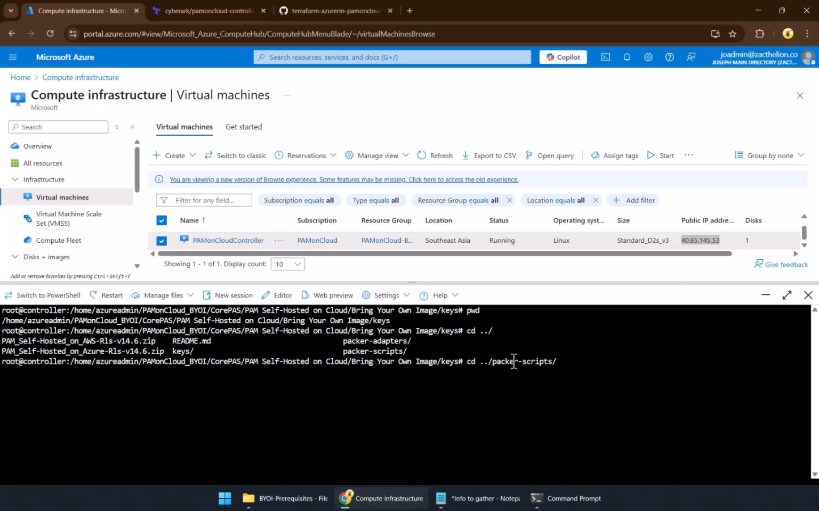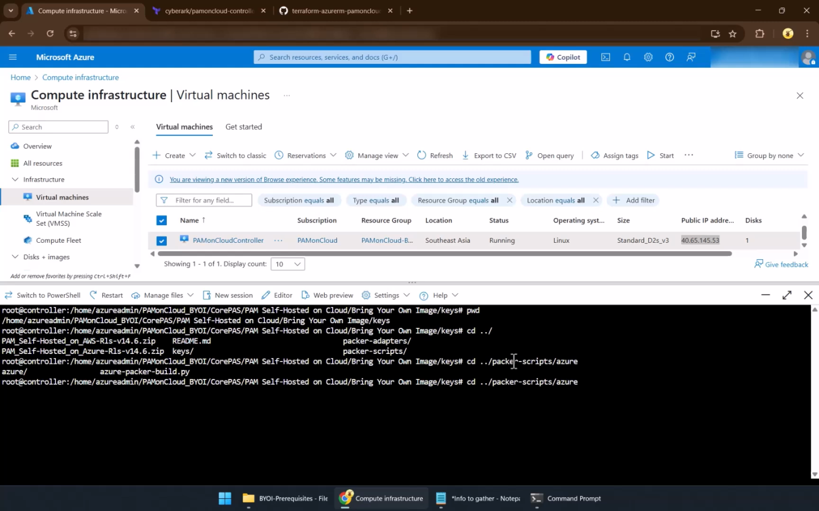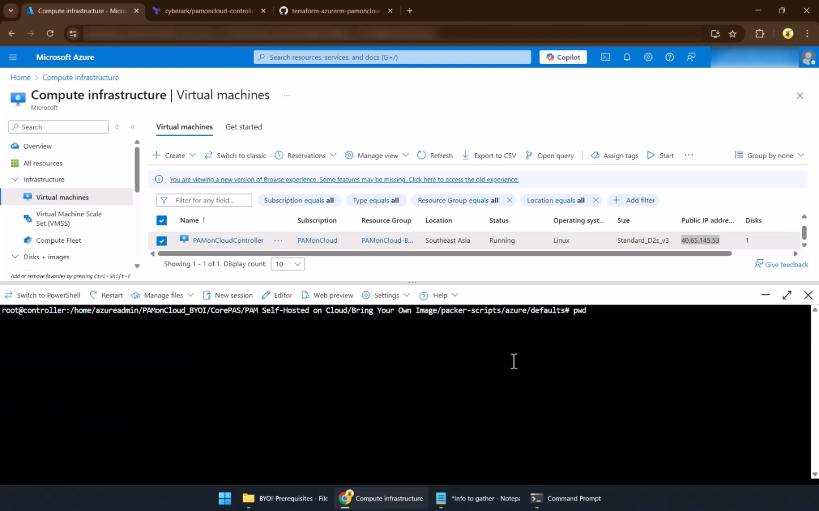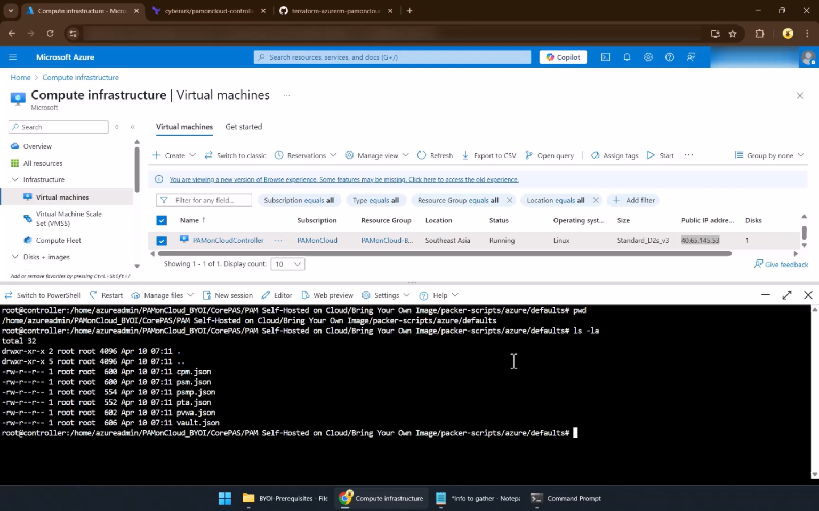With our license and keys in place, we can now customize the image that will be created. We'll navigate to the Azure Defaults folder. This folder contains the default JSON configuration files that Packer uses to build the machine images for each PAM component. Let's open the Vault JSON file to see how we can customize our Vault image.